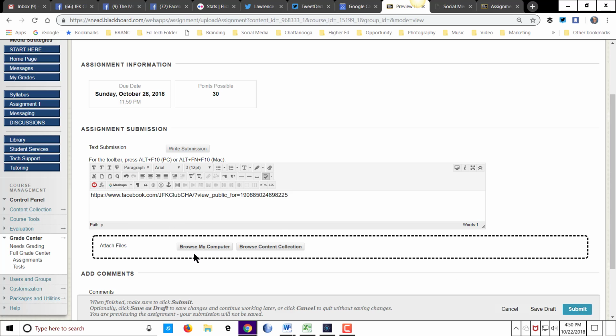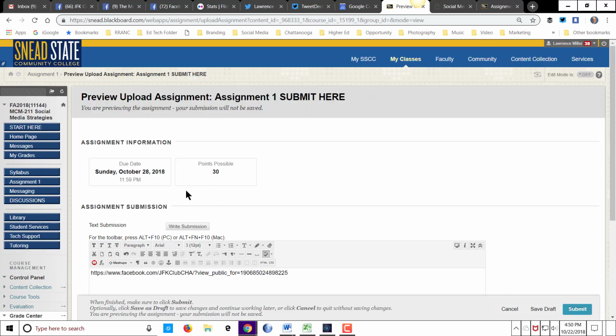Now, if you have an assignment that requires you to create a separate document, then you're going to create the document, and then you're going to browse your computer to find that document, and then when you find that document, you put it in here and then submit. So when you do that, that's how you complete your assignment.